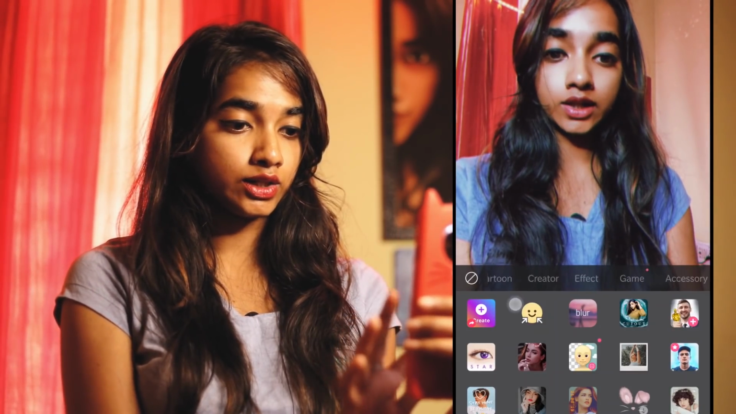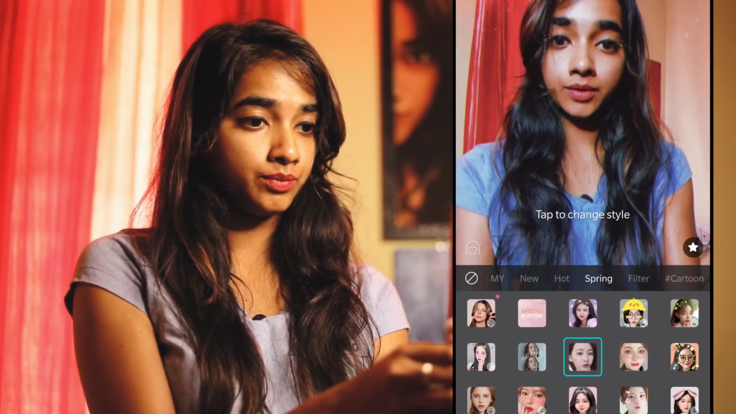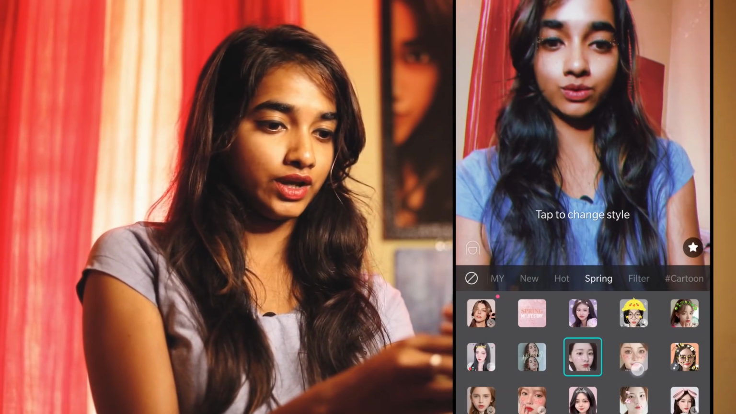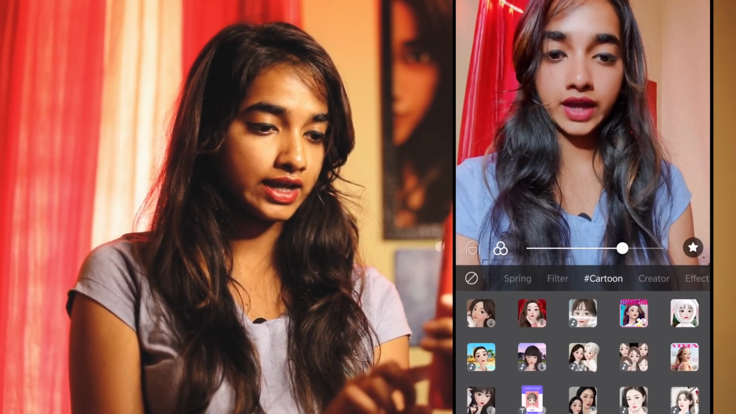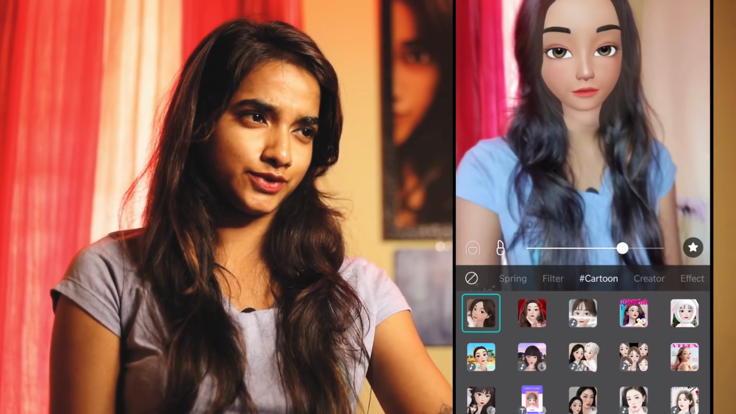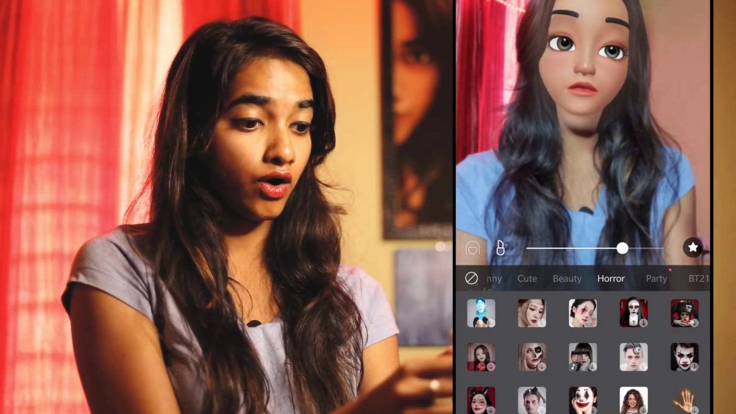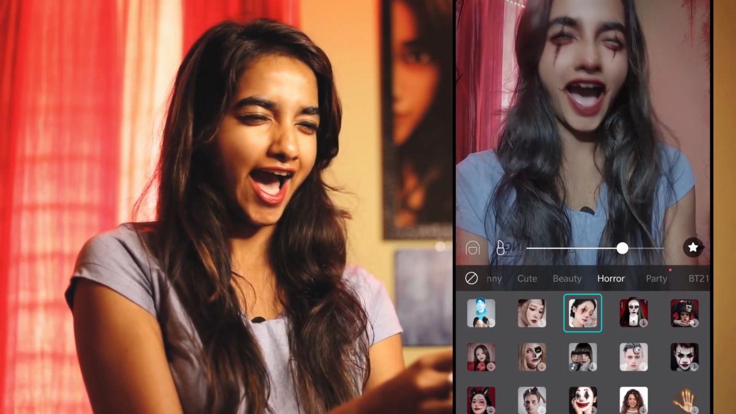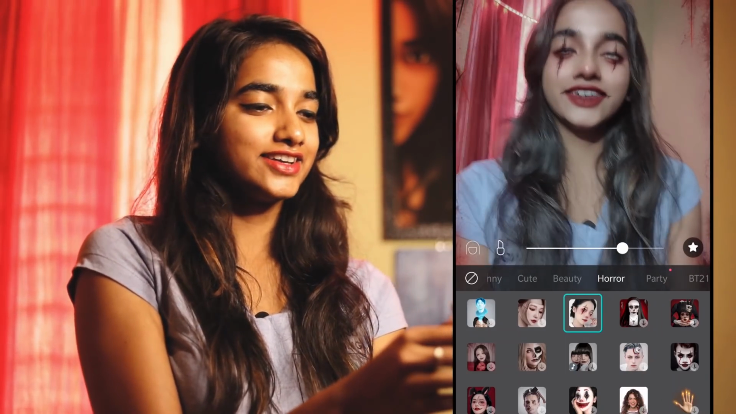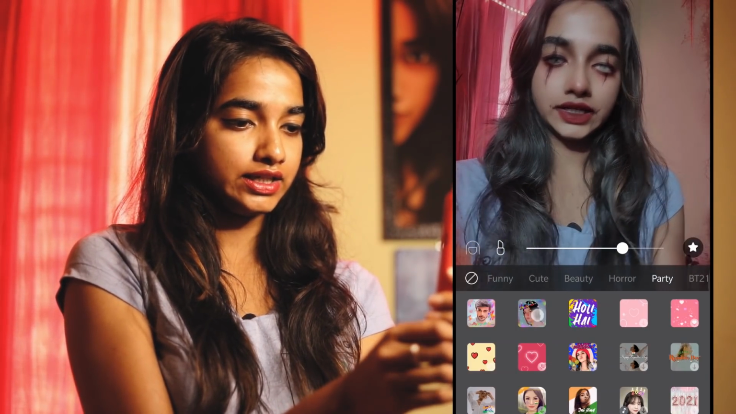Let's get into the effects, and you will see a lot of effects. There are additional beauty effects, conceptual effects, a lot of brilliant filters and makeup tools and all of that. So here you can also look into the cartoon version of yourself. Horror, let's see. So horror, party, and so on.